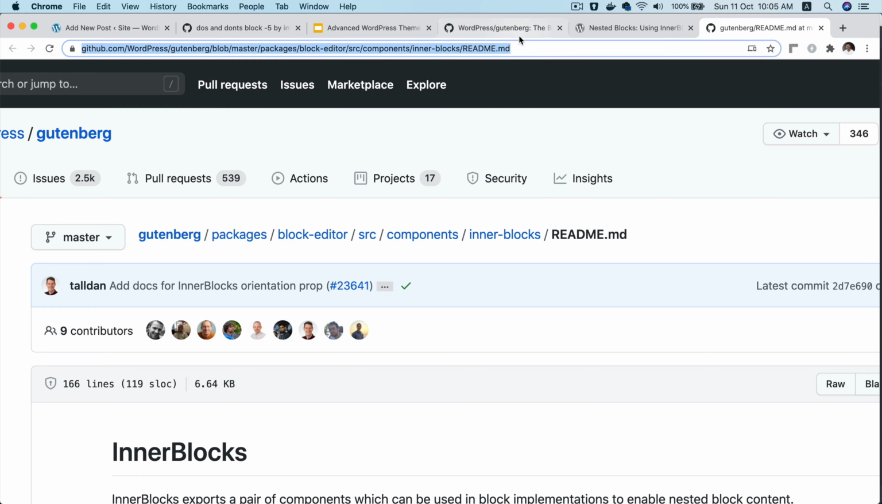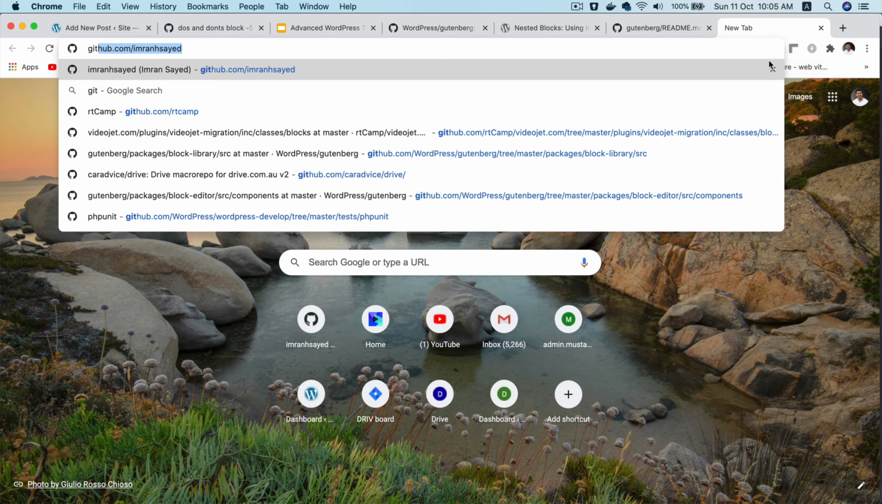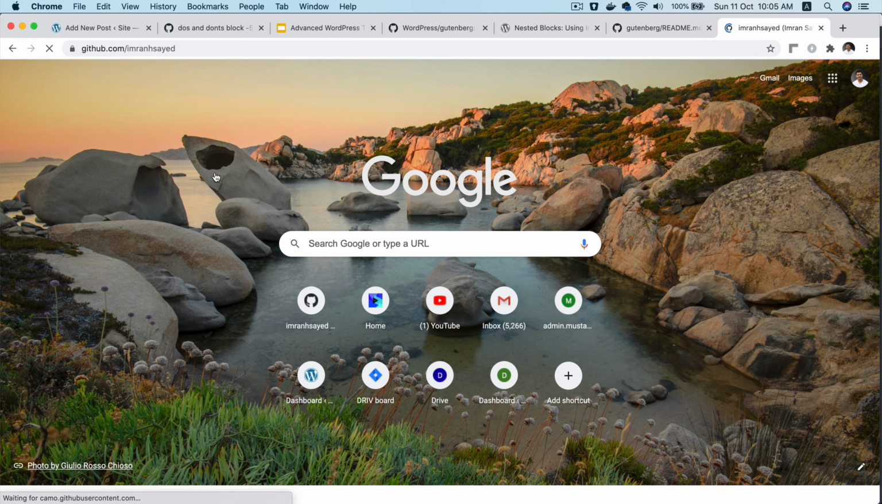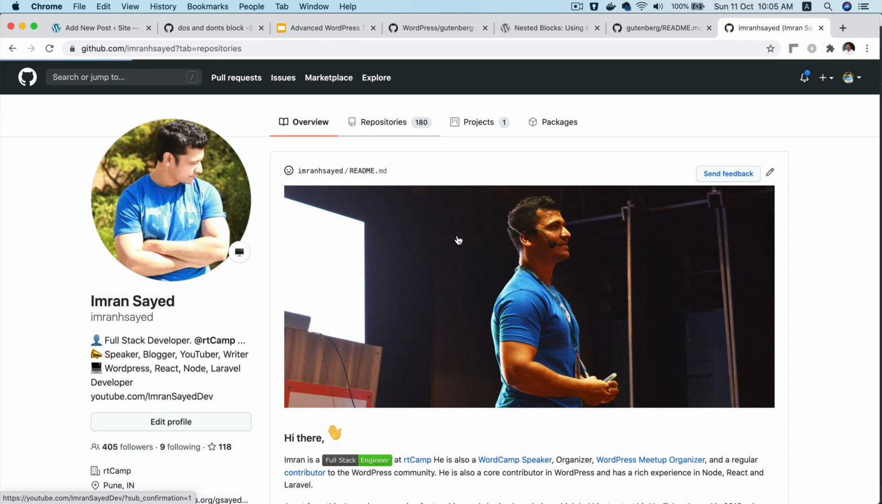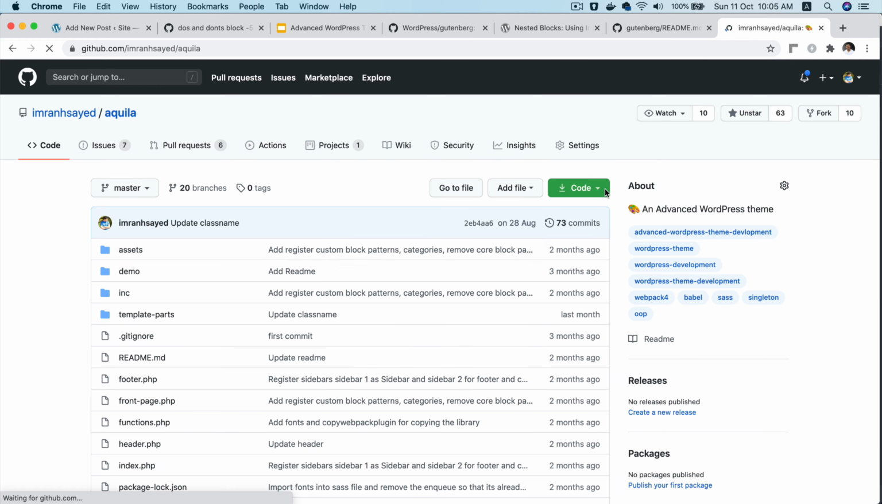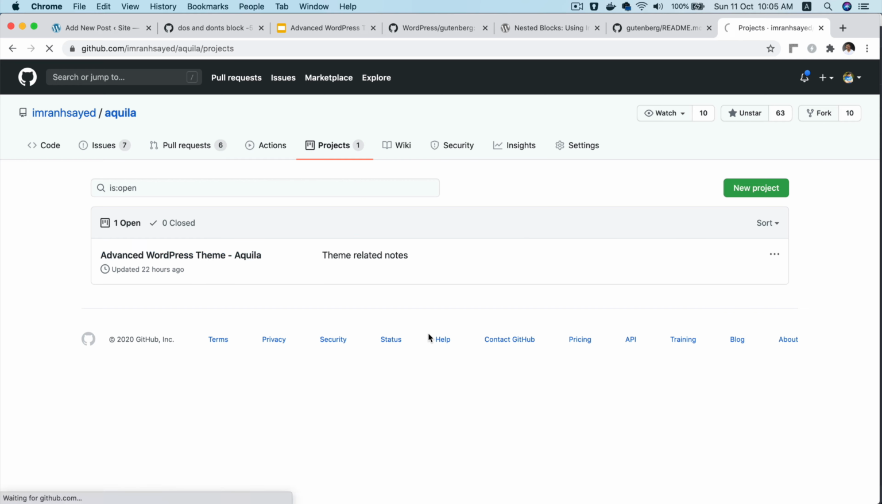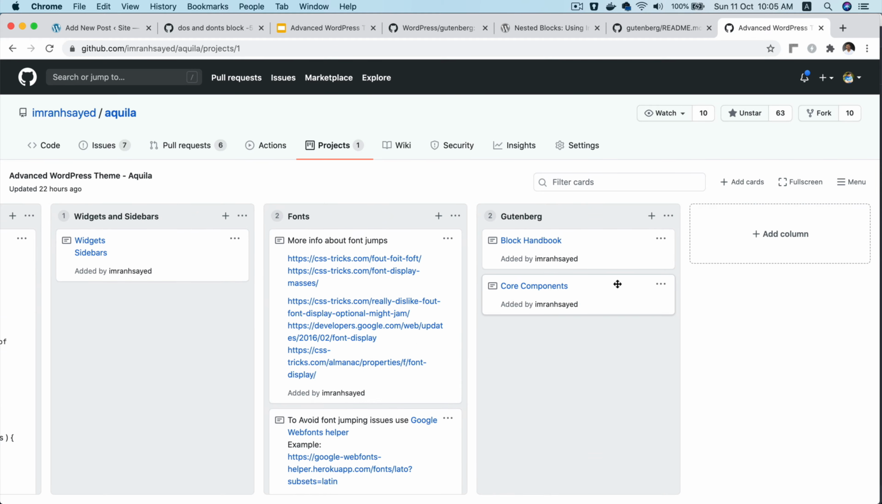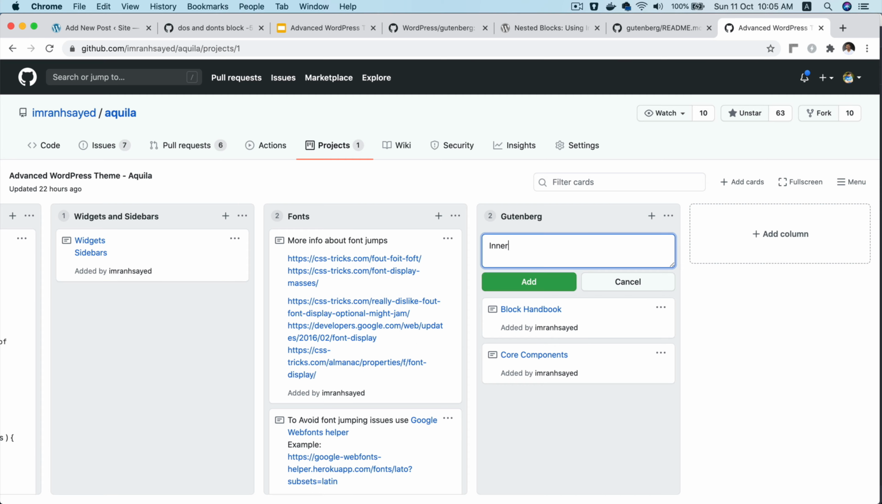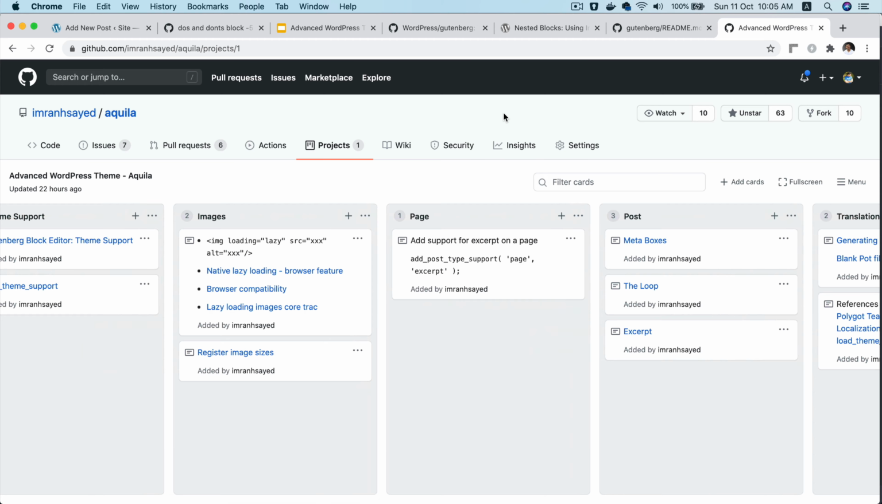I'm going to add that here into our repository. You can go into imranhsayed, make sure you follow me on GitHub, and the repository is Aquila. We can go to projects, which is where I have added all the information, and then go to the Gutenberg section, and this is where we can add it, like InnerBlocks. Okay, and then I'll add the link over here for you. All right, so all this information will be pretty useful. All right, so let's continue.